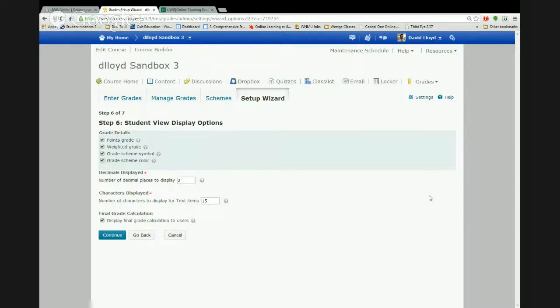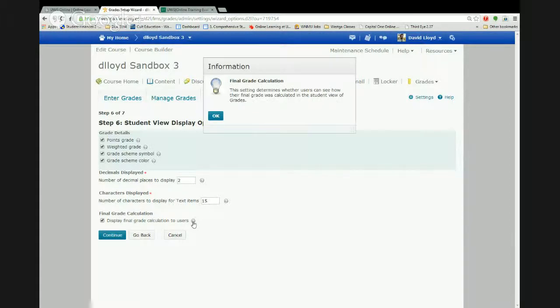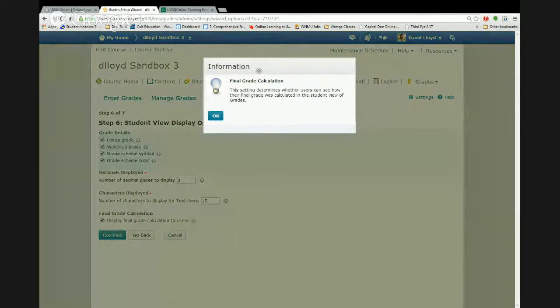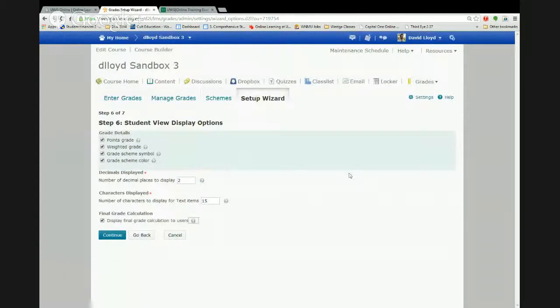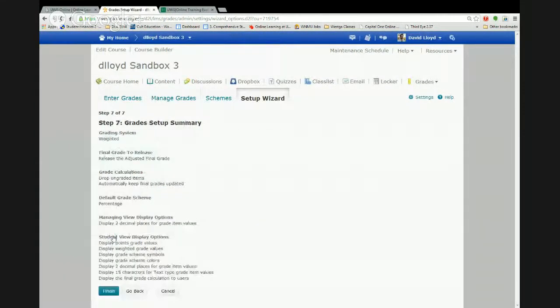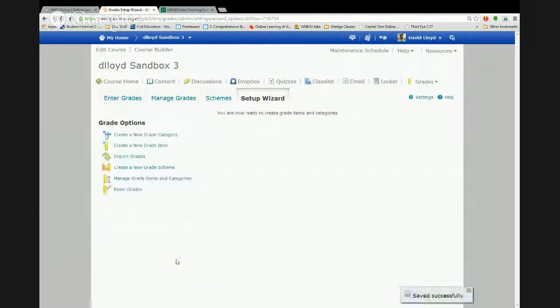So the decimal place, character to display, and then this bottom one, the final grade calculation, whether or not that's going to be displayed to users. Again, this little question mark helps out. This is one of those times it doesn't give us a lot of information, but a little bit. It's just showing them how their final grade was calculated if you check that. And I'll say continue. And it looks like I'm at the end again. It's showing me what I've selected and what I've decided to do. And I'll say finish. So that's the best way to initially set up your gradebook.